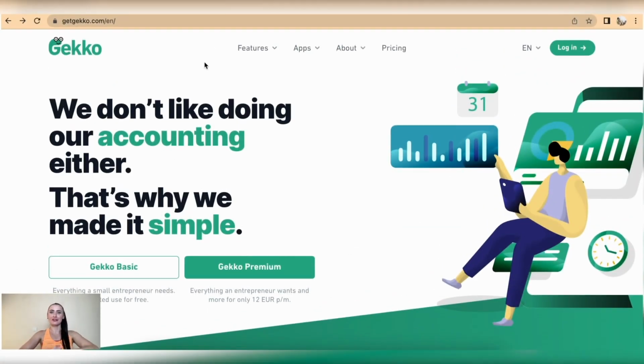So let's register on Gekko. I have typed in my browser getgekko.com and I have selected defaulted language as English. To change language, you can change here, okay? And Gekko provides two packages. Premium, it's a package for which we need to pay, but that is everything an entrepreneur wants, and also more features. But there is another package called Gekko Basic, and that's what I actually need as a small entrepreneur, either freelancer or self-employed, which I am. So I will go for Gekko Basic, and that is for free. I do not need to pay anything, okay?